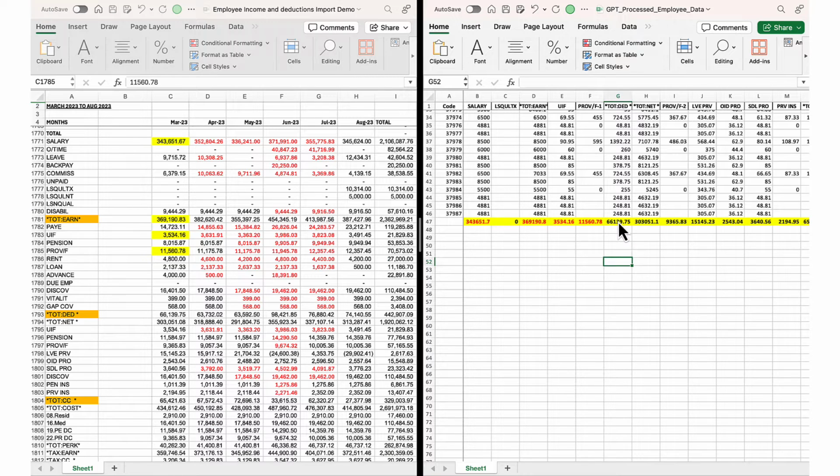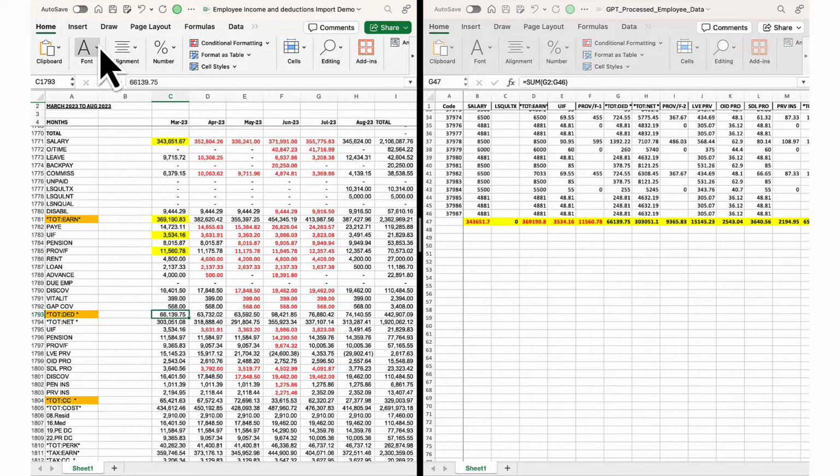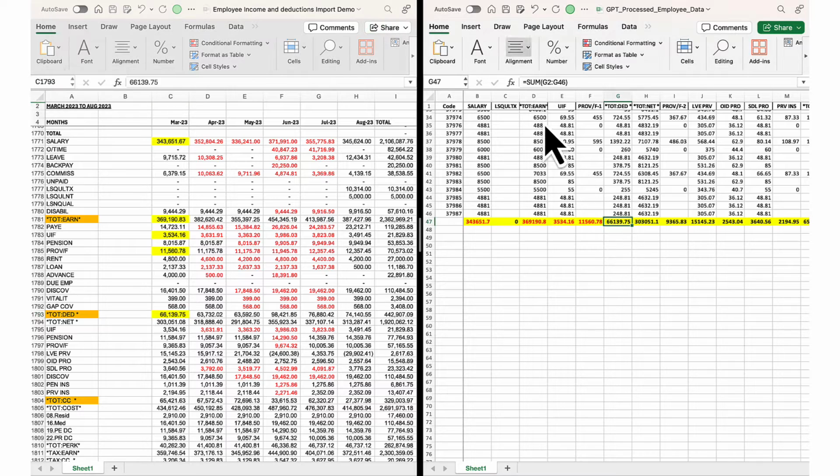And there it is. Total deductions of 66,139 is another perfect match. Just what I want to see. Let's wrap these checks up quickly. Total net.